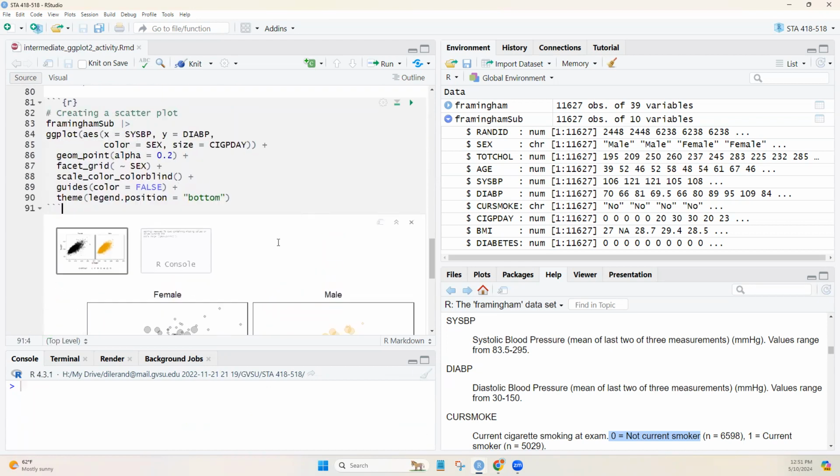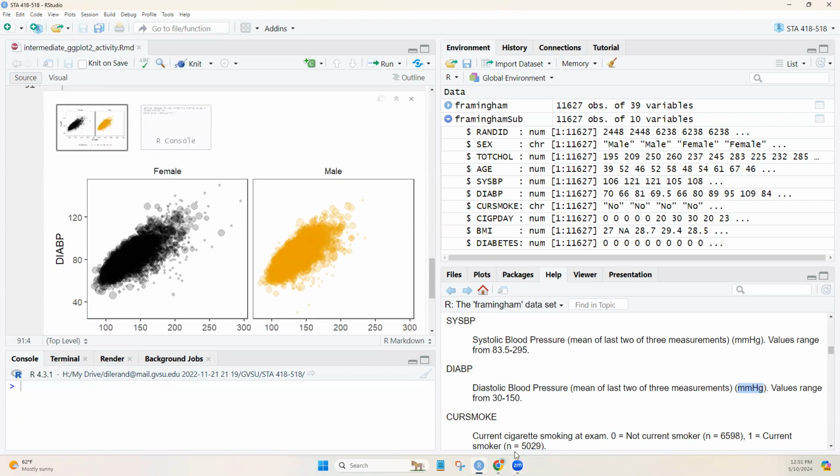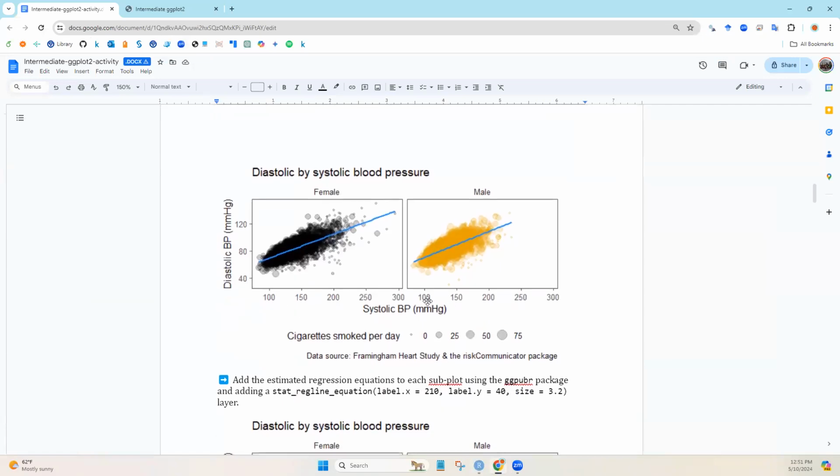Okay. Now, the other thing we want to update here is all these plot labels, right? We don't want to just have it say dia-BP. We want it to say diastolic blood pressure and to include the units of measurement when possible. So we can see from the help file, diastolic blood pressure is measured in millimeters of mercury. So let's have that be shown and let's match the axis, essentially, how it's labeled.